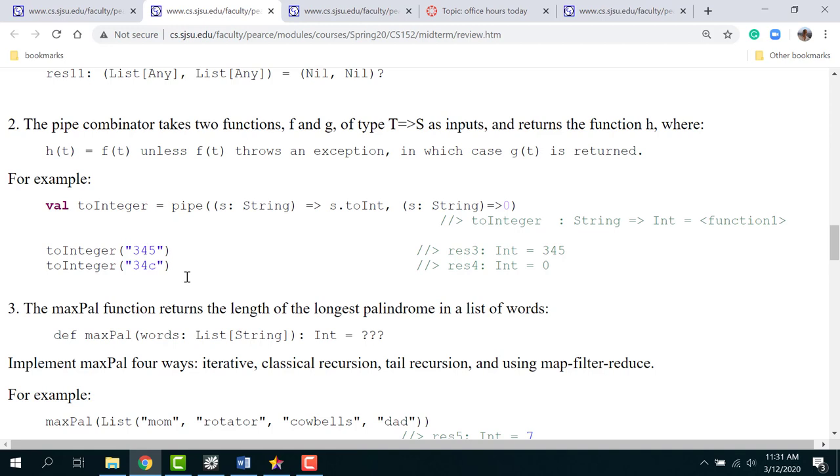The pipe combinator takes these two functions, f and g, and returns a new function, h, which is f of t, unless f of t throws an exception, in which case g of t is returned. So let's look at the example here. toInteger is going to pipe together this function, a function that takes a string as an input and then converts that string to an integer.